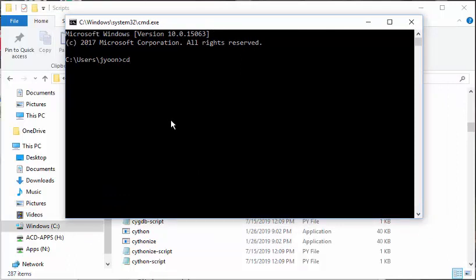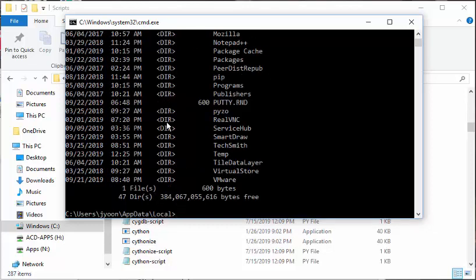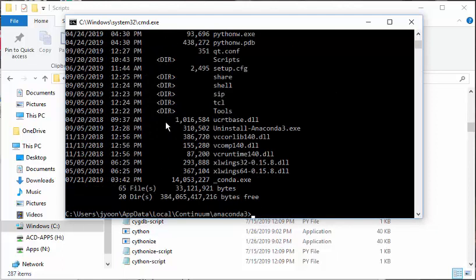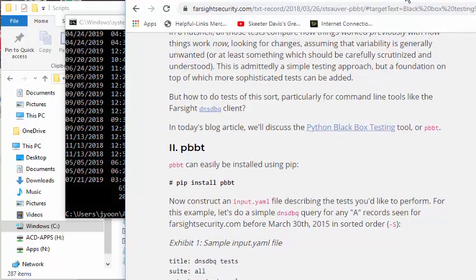So here, what you need to do is go to AppData, then Local, and then Continuum, and there is Anaconda 3. And then you need to use pip, one of the ways as I linked. This is the command that you need to run.